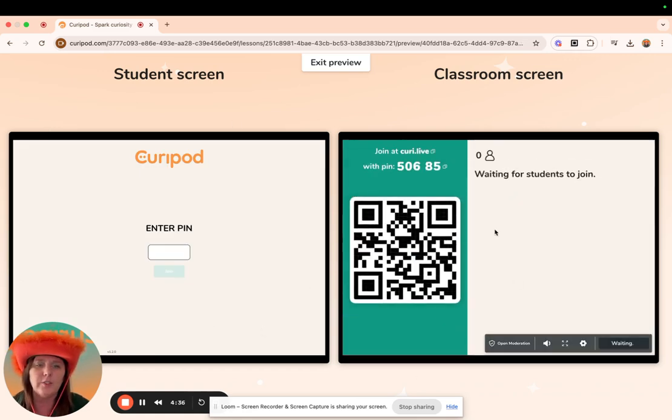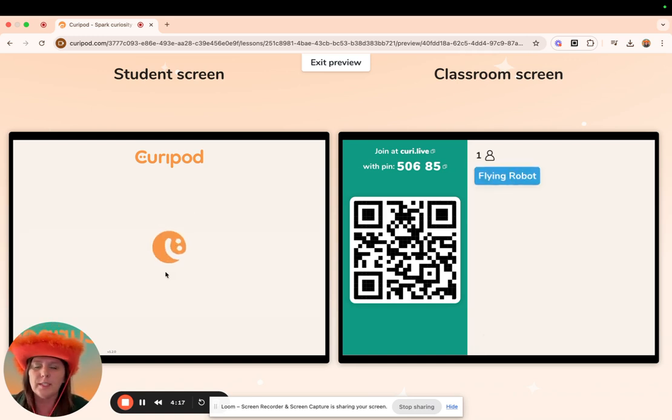Over here is the classroom screen. So you have control of your volume here. You can turn it on and off. So students will be able to join by either going to curie.live and putting in the PIN 50685, hitting join, or they can scan the QR code with an iPhone, an iPad, or any device with a camera.